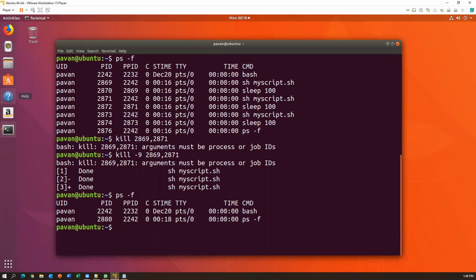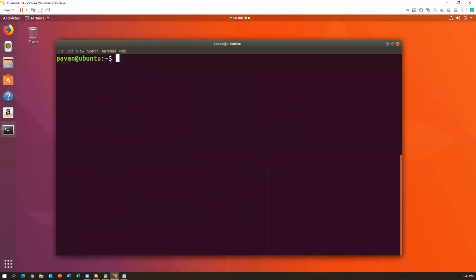Okay, so this is how we can use the kill command. And sometimes we can also use the ps command along with some other commands by using the piping concept. Let us say I have a small requirement. Let me clear this. Let us say I want to display some processes, and that process name should have something like a test script. Let me say sh myscript.sh.